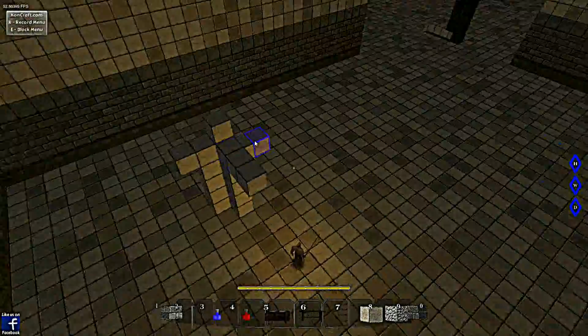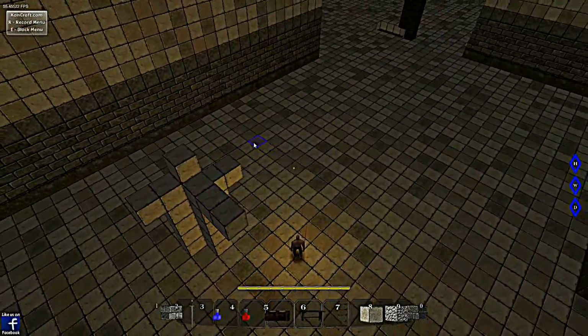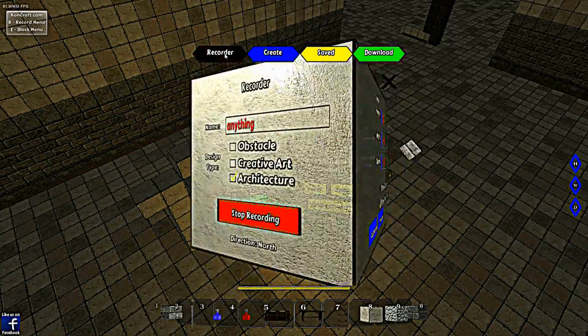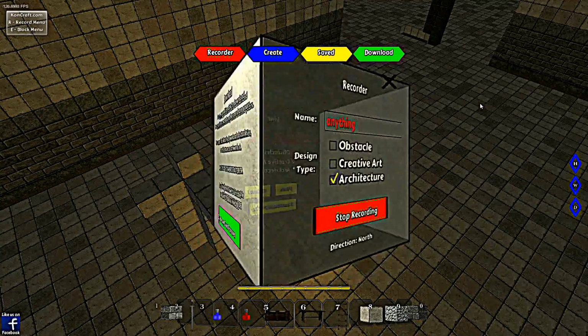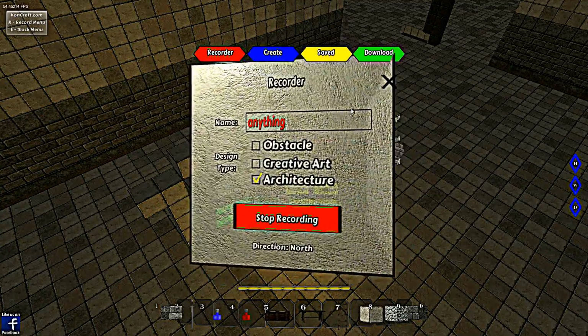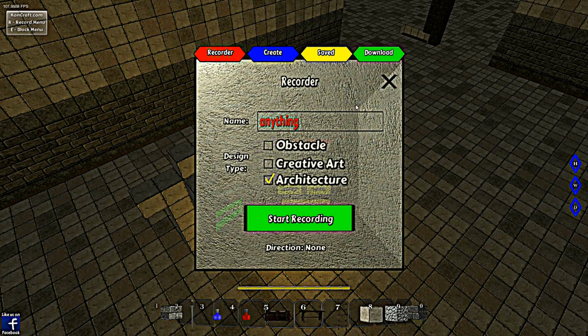Okay, so I've got this little thingy-mabob that I created. I'm going to go ahead and click the recorder icon. You can drag this over, by the way. It's a 3D menu. I'm going to click stop recording.